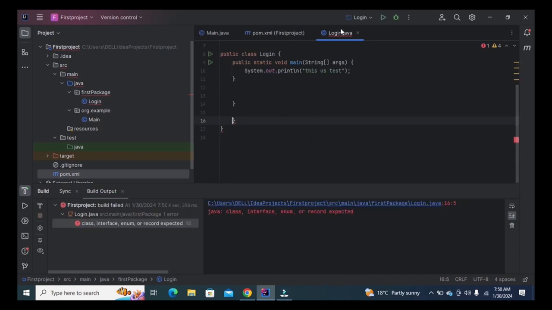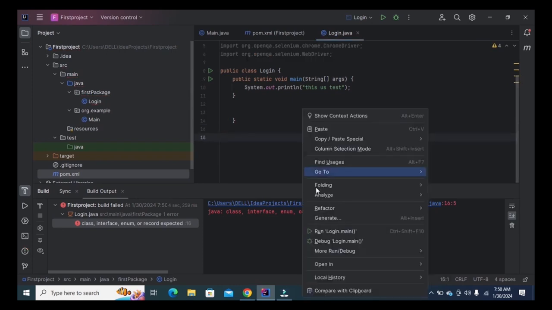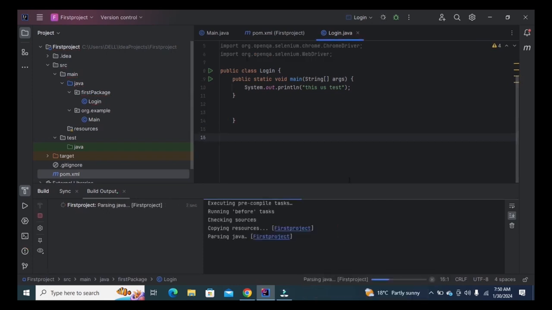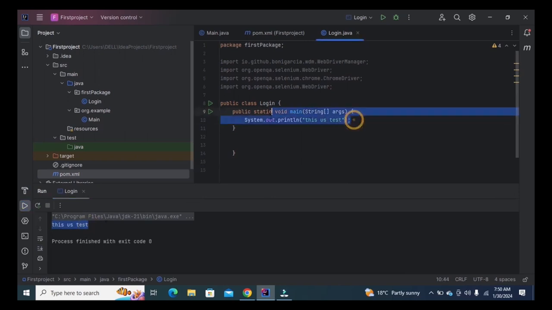Here you can view some error. Now, here you can view. You can also go to any URL with driver.get.